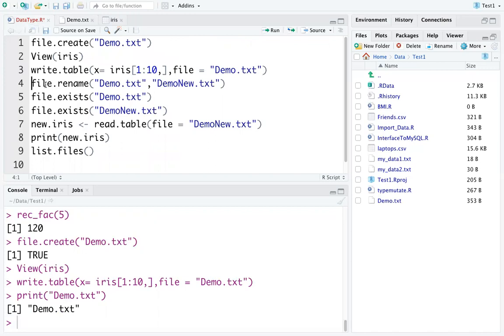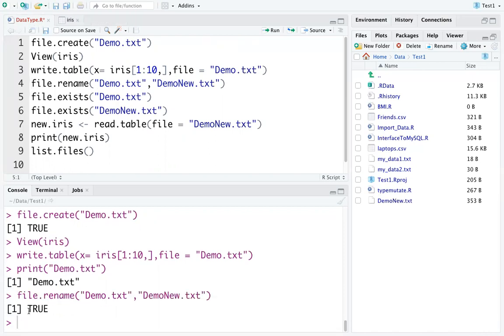Now let's go to another function. Let's say we want to rename it. demo.txt will be renamed to the demo_new.txt file. So we can rename the file with the help of this command. It is saying TRUE. Now demo has been removed and demo_new is there instead. So we have just renamed the file to demo_new.